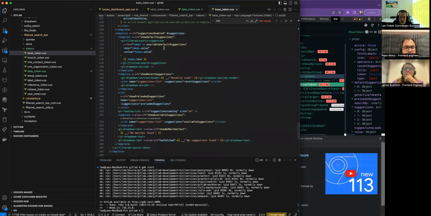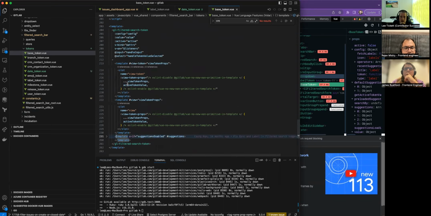So we've got a slot for suggestions. We don't need that. We've got a slot for view token props. View token. Oh, sorry, we've got view for the token.